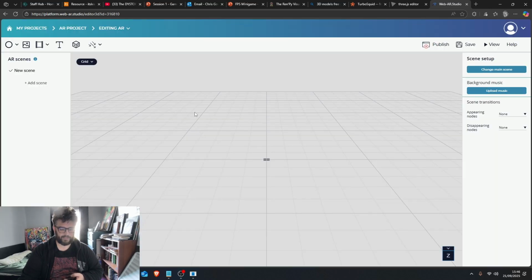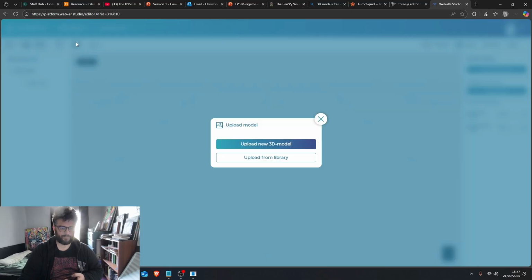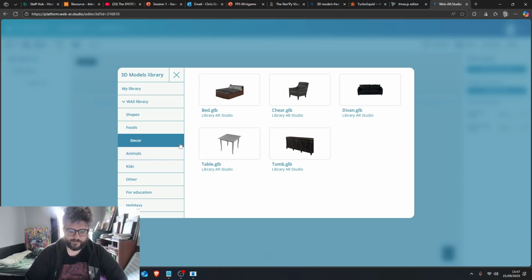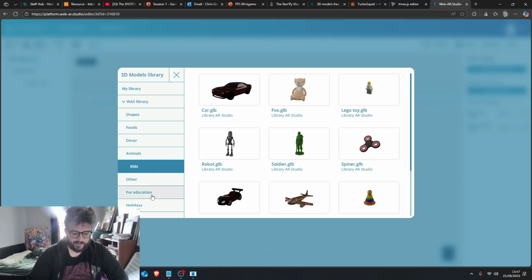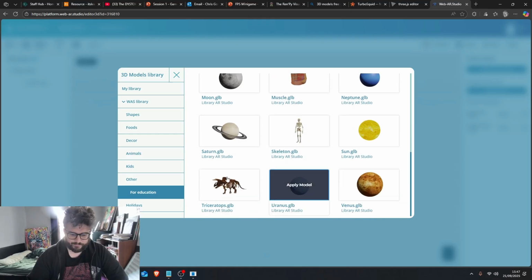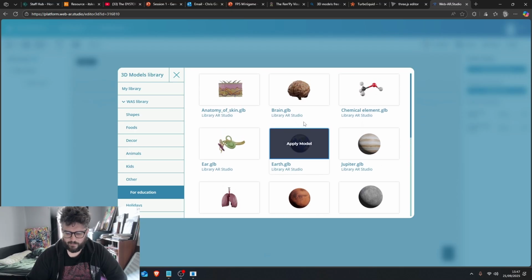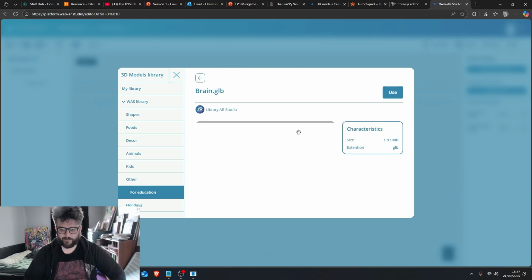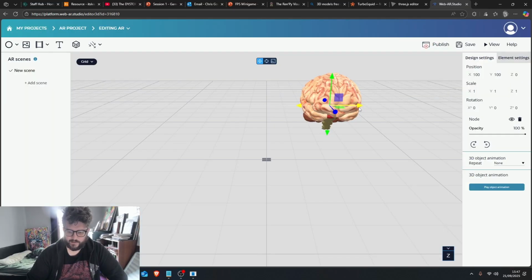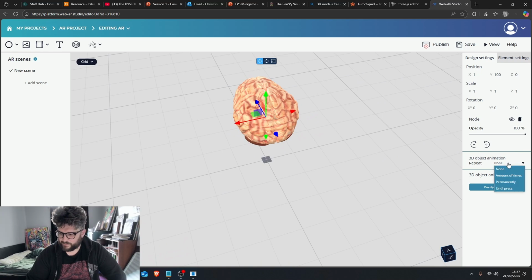Just choose an empty one again. Alright, so we're going to load in a 3D model again. We'll just choose one from the library so I don't have to mess around with something that's not configured already. We'll load in maybe the brain. There you go, apply model. I'm going to use that one. Plonk it about here, I think. I don't know if it's got any animation.